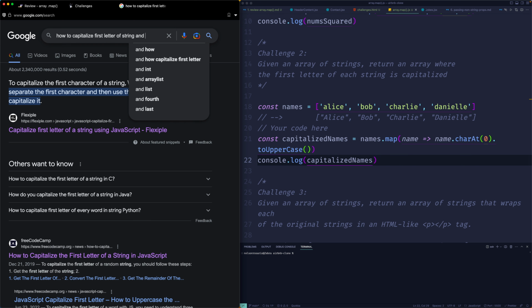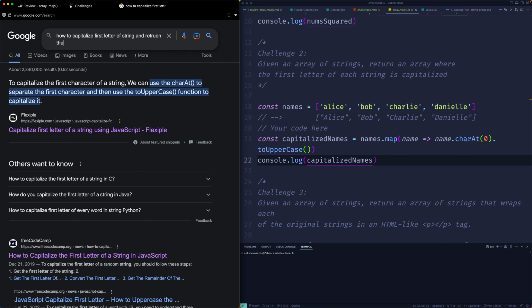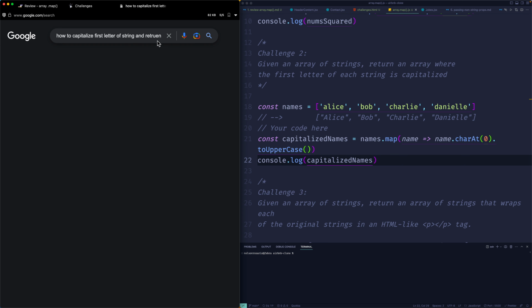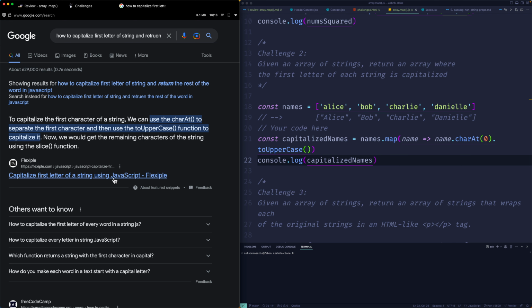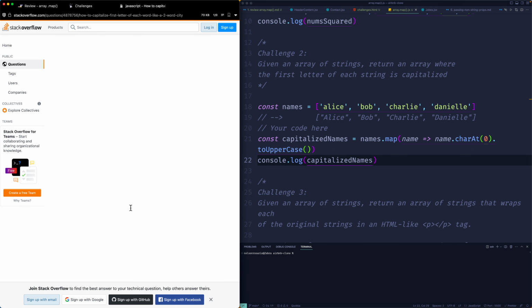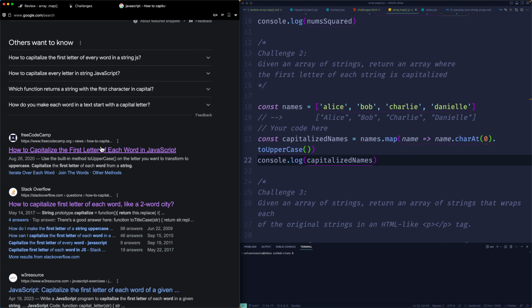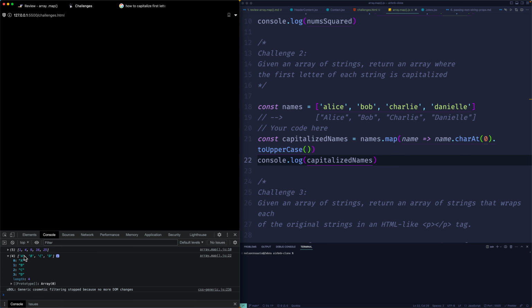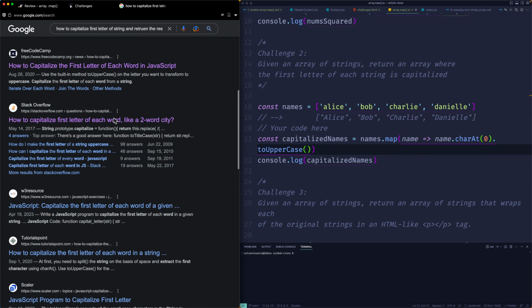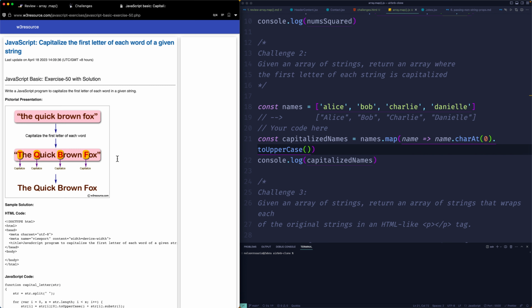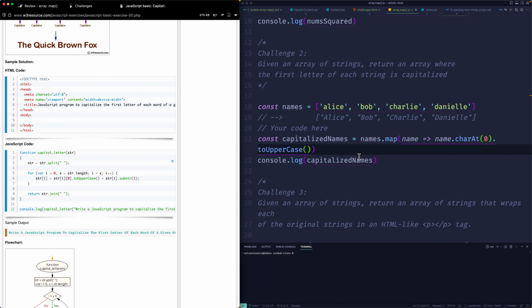How to capitalize the first letter and return the rest of the word in JavaScript. Capitalize the first letter of the string. Okay, this isn't what I'm looking for here. No. Because what's happening, we're getting A, B, C, D, but we're not getting the rest of the string because we're just saying character at 0 to uppercase is that function, and I have something that will fix that, but I want to see.